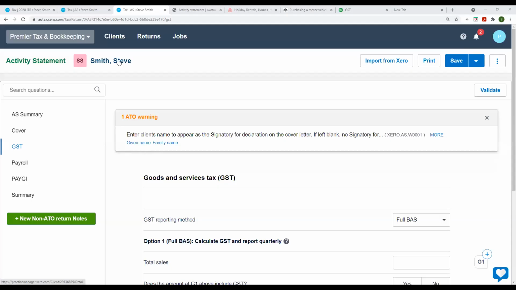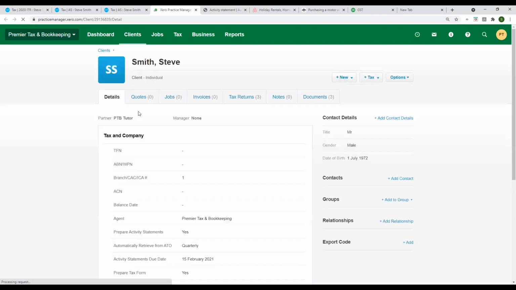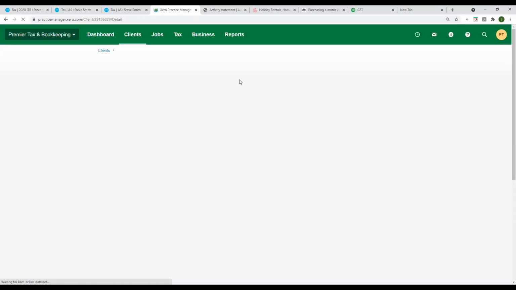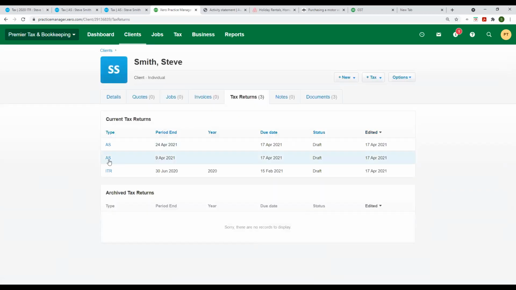Now we will go back to Xero Practice Manager and see how you actually prepare and lodge the tax return and activity statements. I will click on activity statement for Steve Smith, and you can click here and click the dates. The GST will be created automatically. Now I will go to Steve Smith and see if there is an activity statement or not. Can you see here? Yes, here are two activity statements.